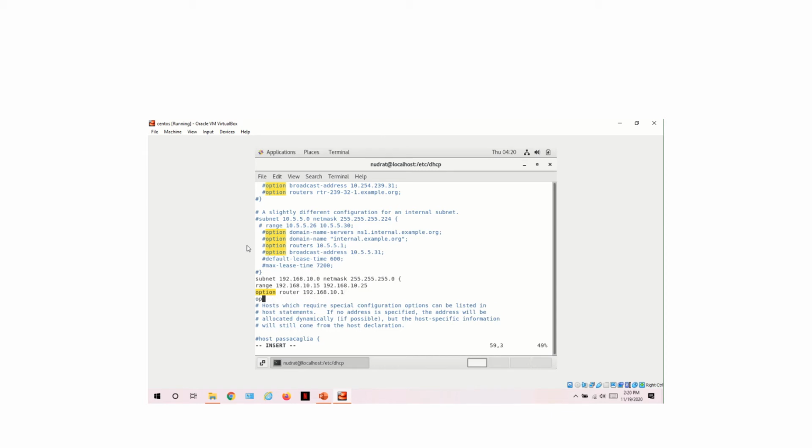The first IP address is given to the router and the last IP address is the broadcast address. So in this case, the last IP address is option broadcast address, which is 192.168.10.255. Terminator.